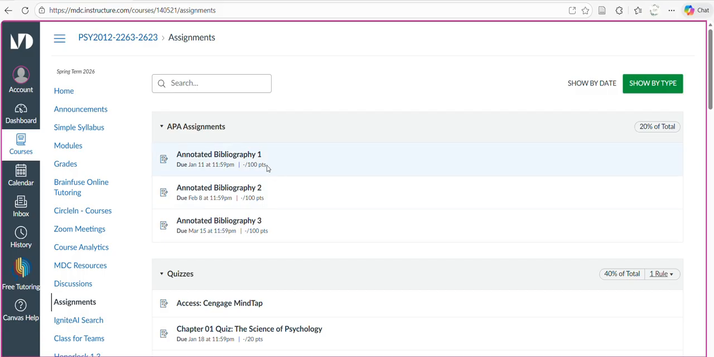So as you can see, these are each worth 100 points, which means each of these assignments are weighted the same. I'm not weighing this one less than this one. I could have done that, but I didn't choose to do that. All right, so I wanted to show you that.